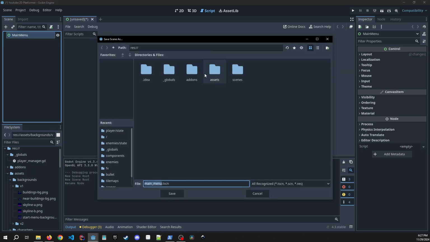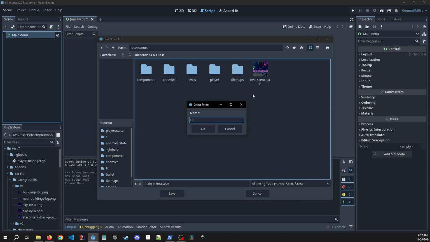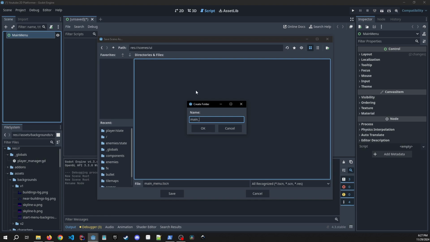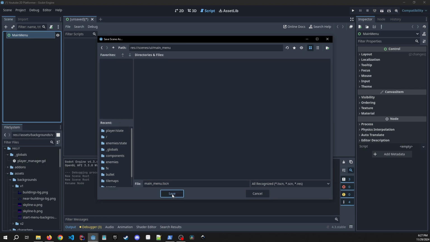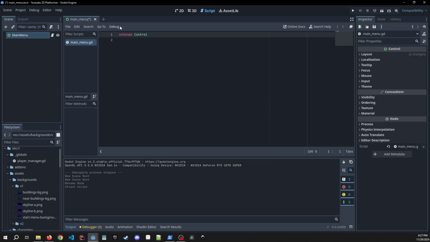Okay, I'm going to save this. We're going to put this in scenes. I'm going to make a new folder, call it UI. Call this main menu. Save it in there. We're also going to attach a script to it. It can be in the same folder. Create it. We're going to class name main menu.